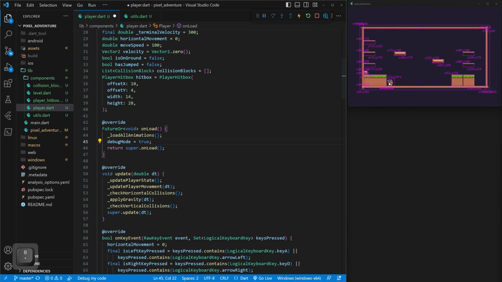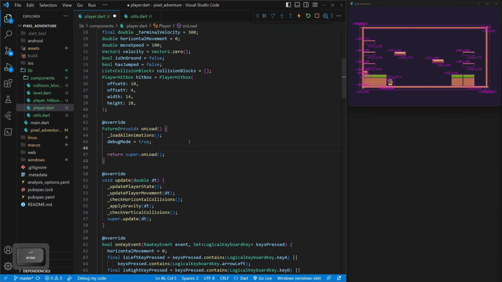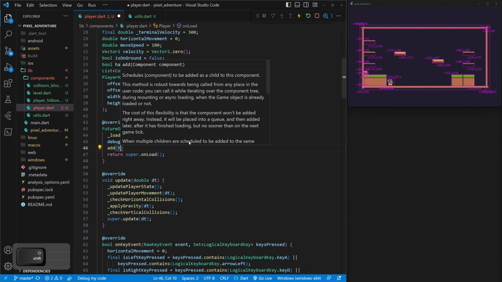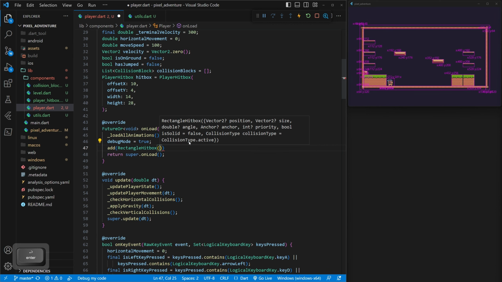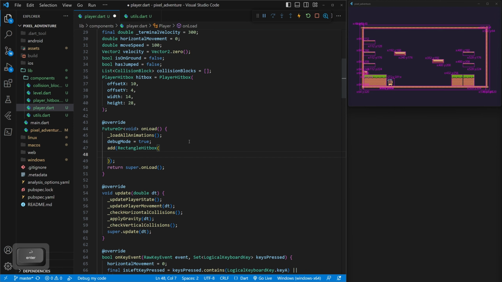And then what we need to do is, we can't actually see our hitbox, so we can add on our onLoad a RectangleHitbox. And this is actually what we would use for the built-in collision detection, but we're not using that. We're going to use it here just to see it, which is good since debug mode is on, but we're not actually using the hitbox. We're just using it as a visual indicator, so we can see it.